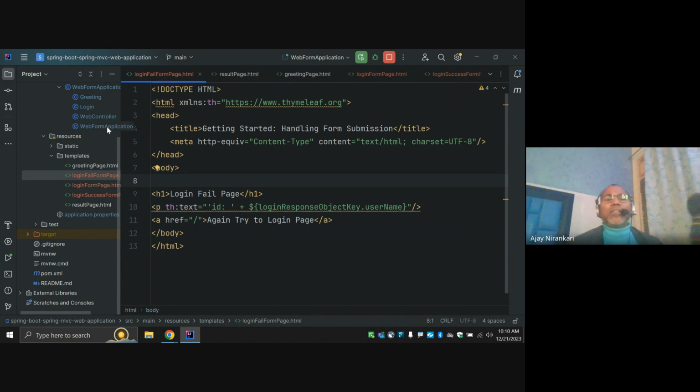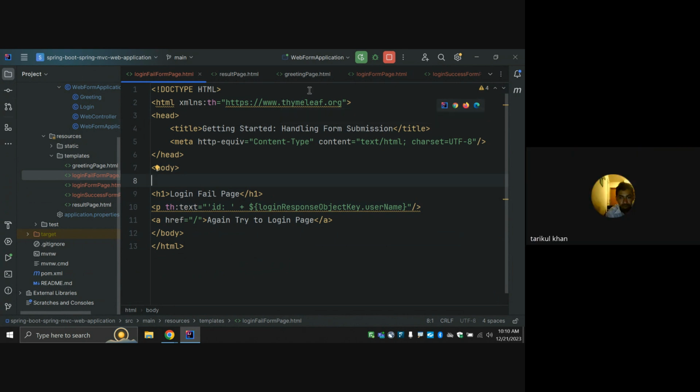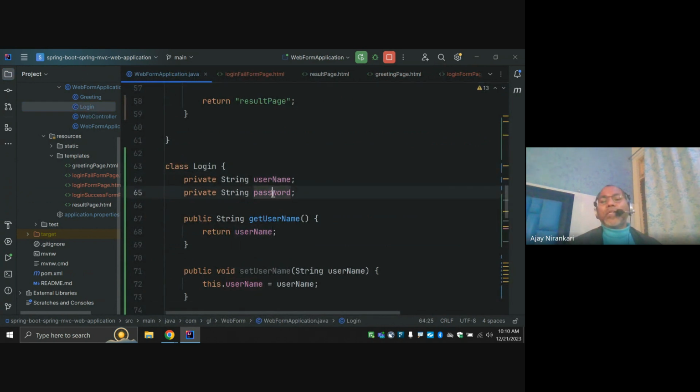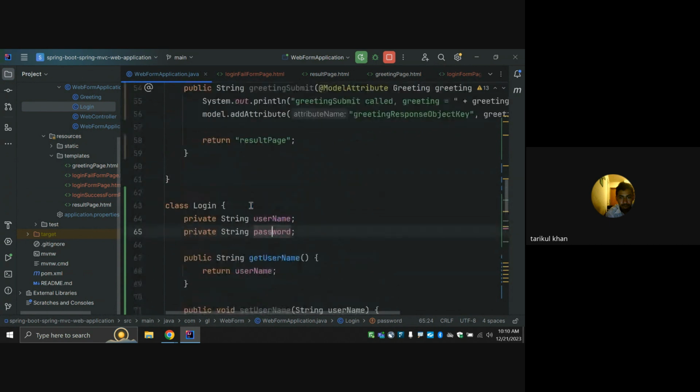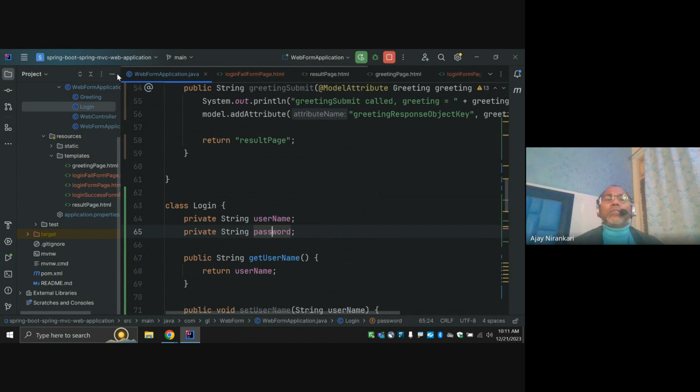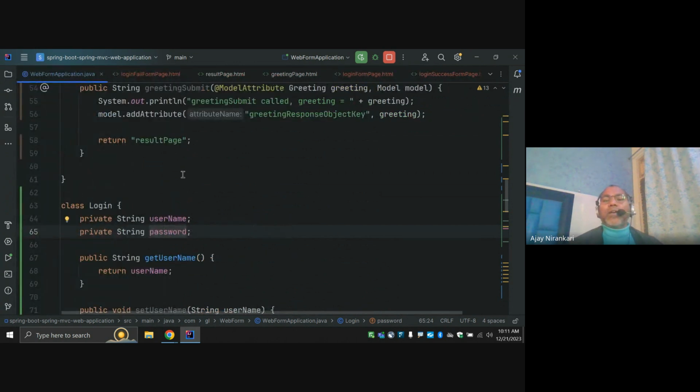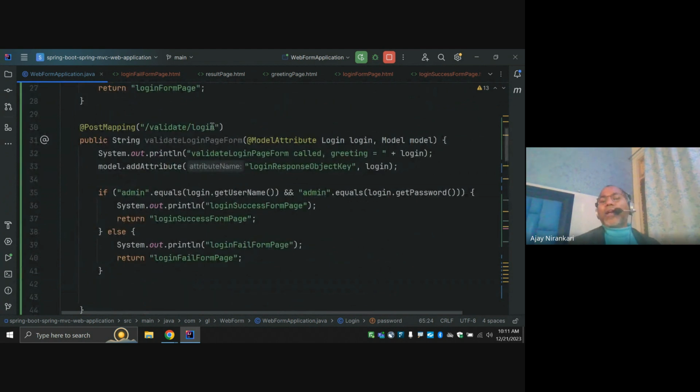Yes, you are right. Let's check. This is our login page, and here we already have username, password, and this is the getter method. This is the setter method. Good. So, what are we doing? Whenever someone says validate login, you receive both username and password. Here you verify if the password is admin and admin, then you can say success or fail as this page. It's clear? And in this page, you want to give some message, success or failure.